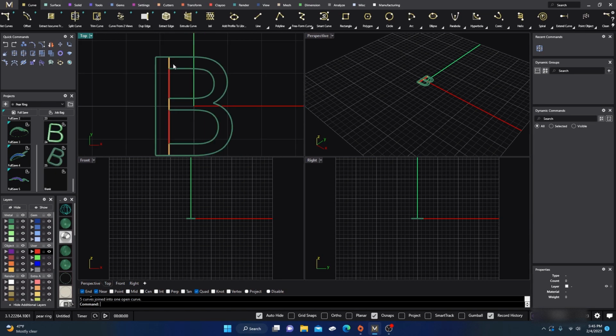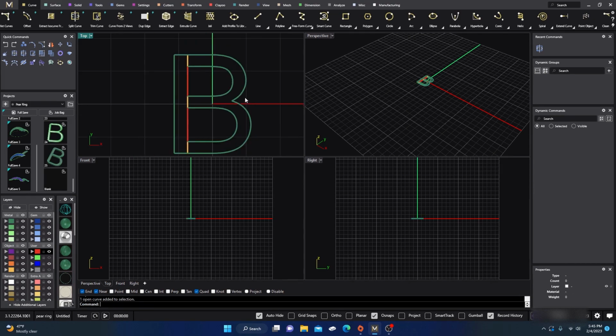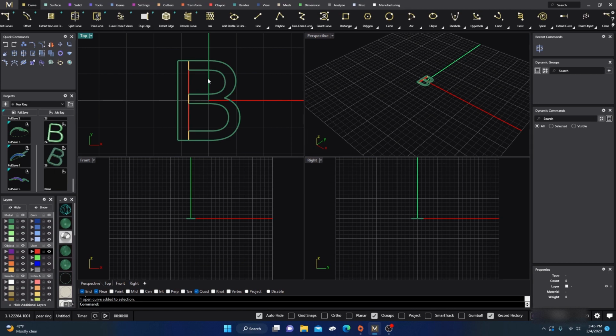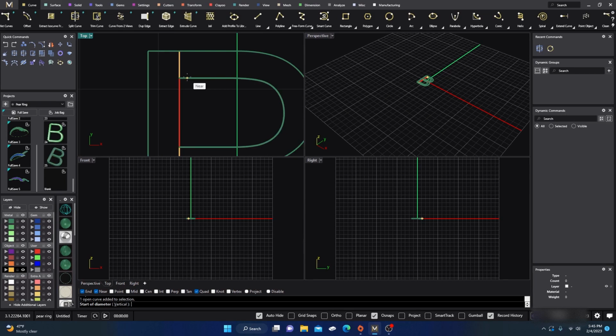Okay, so we have these, and now we'll need to take this outside curve and split it right there. All right, so we have this side here and this side here. The first way I'm going to show is how to do it with just circles. So we'll go to our circles and circle from 2 points. All right, and we'll change it to our yellow layer, and we'll draw a circle.